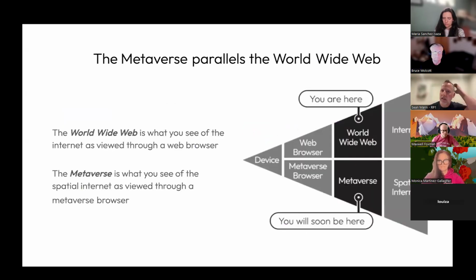And so if you think about the metaverse, I use the term metaverse as really a parallel to the World Wide Web. And we created this kind of triangle to make it super clear. You have devices that connect to a web browser, that connect to the World Wide Web that sits on the internet. And you have all those devices plus new ones that connect to a metaverse browser that connects to an open metaverse that sits on top of the spatial internet. And so, yeah, we are kind of reclaiming the metaverse term.